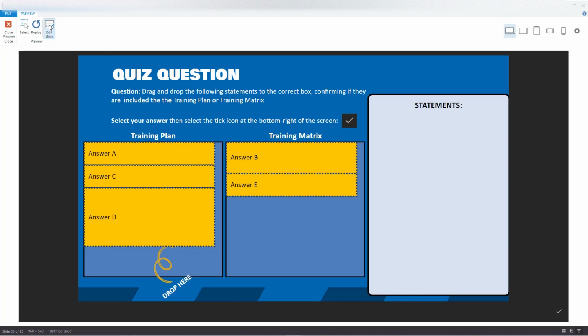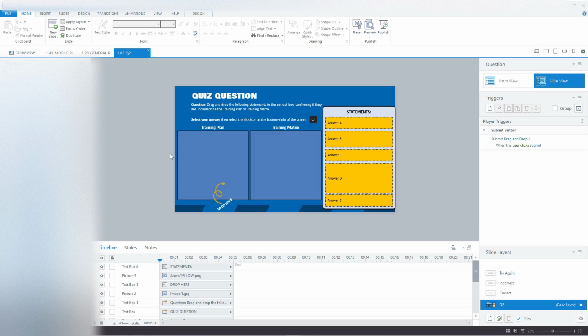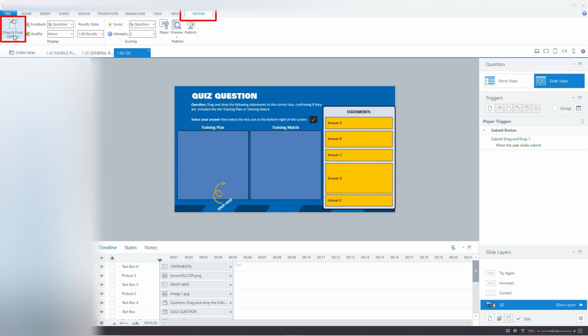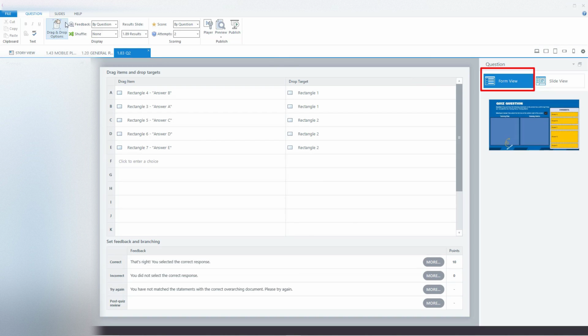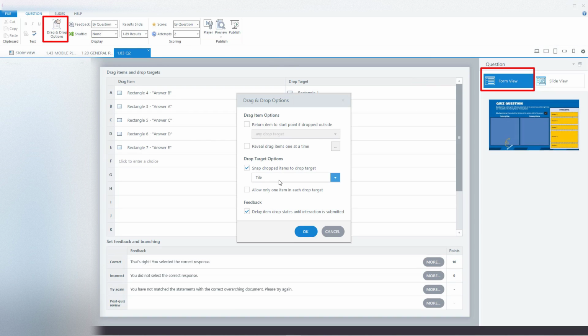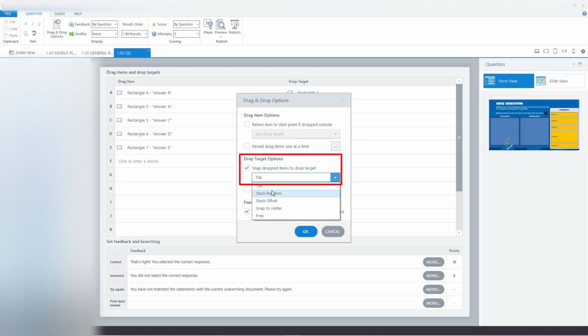So, once again, just to reiterate, it is on the slide for drag and drop. Go to Design and go to drag and drop options, or go to Form View and go to drag and drop options, and then tick that one so it's snap drop items to drop target, and go to tile. And that's how you do it.